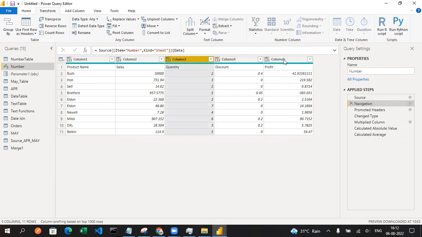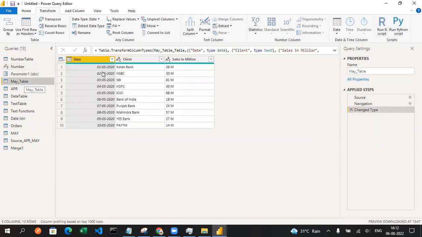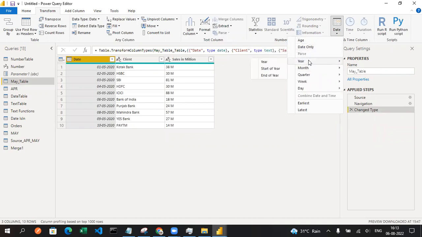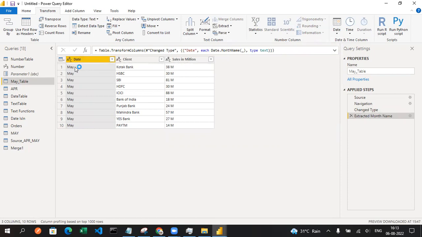And also we have some different columns such as date, time, and duration. Let's play around with that. So we have a table consisting of a date and also some client, along with the sales in millions, right? By using the date, you can see these date options are enabled here. If I click on a date, I can generate the age also. I can generate the year, the start of the year and the end of the year, the start of the month, the end of the month, day in month, and the name of the month. If I want the name of the month, you can see here the name of the month is considering all the Mays, right?